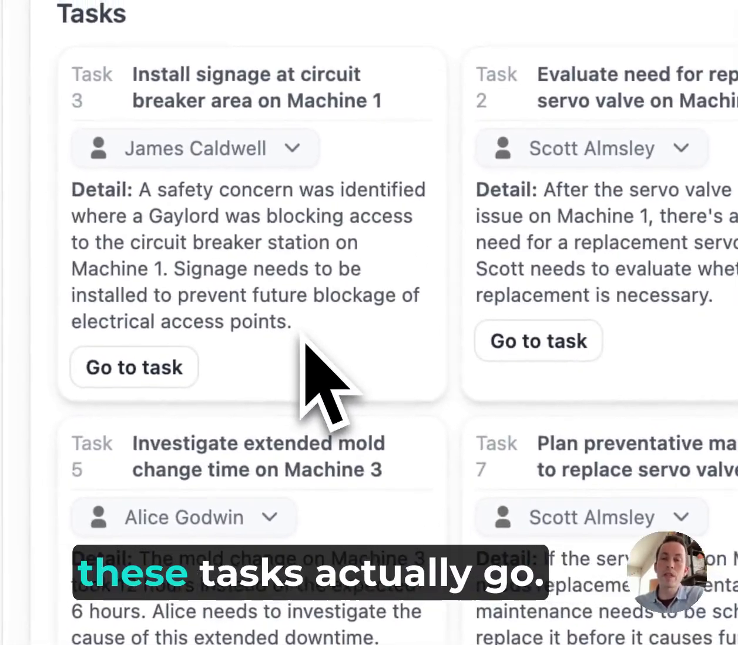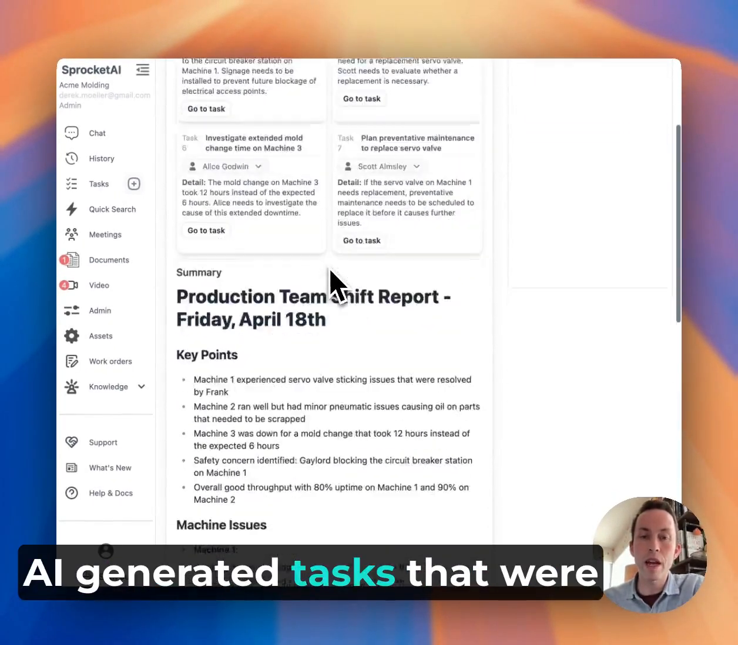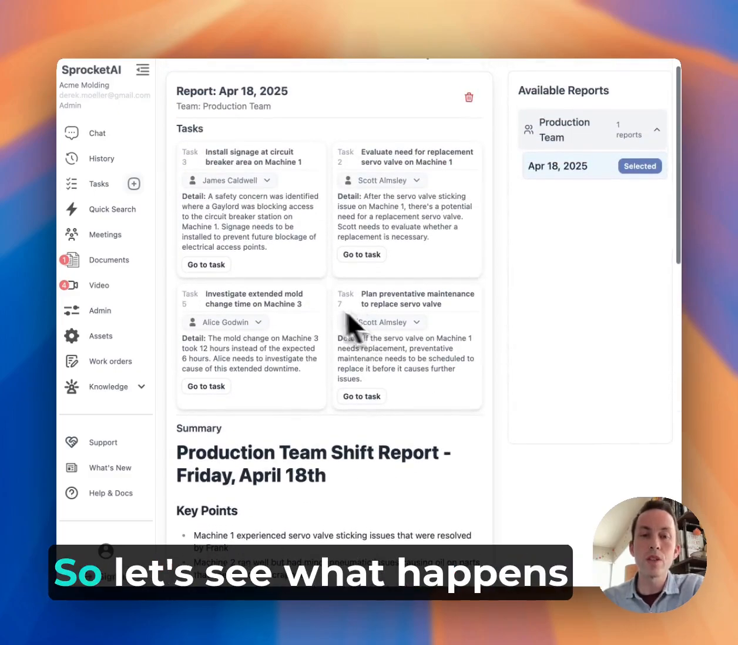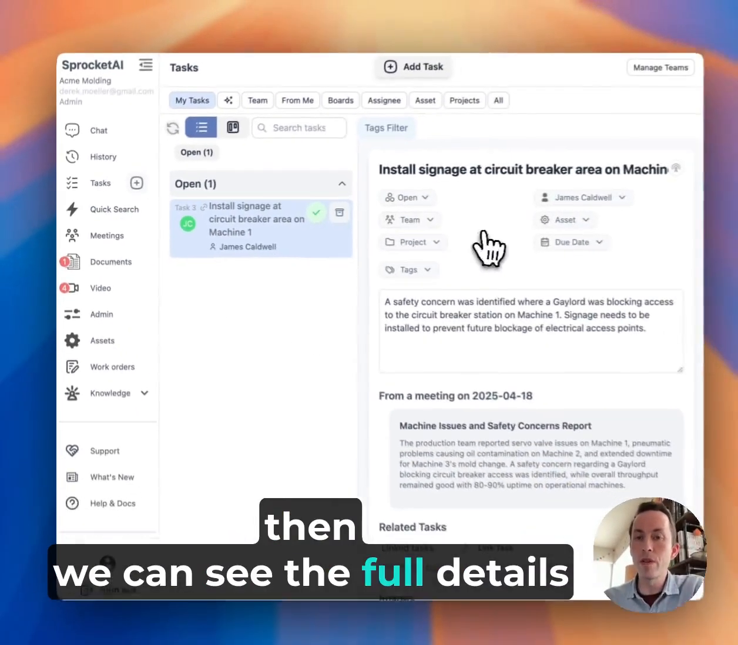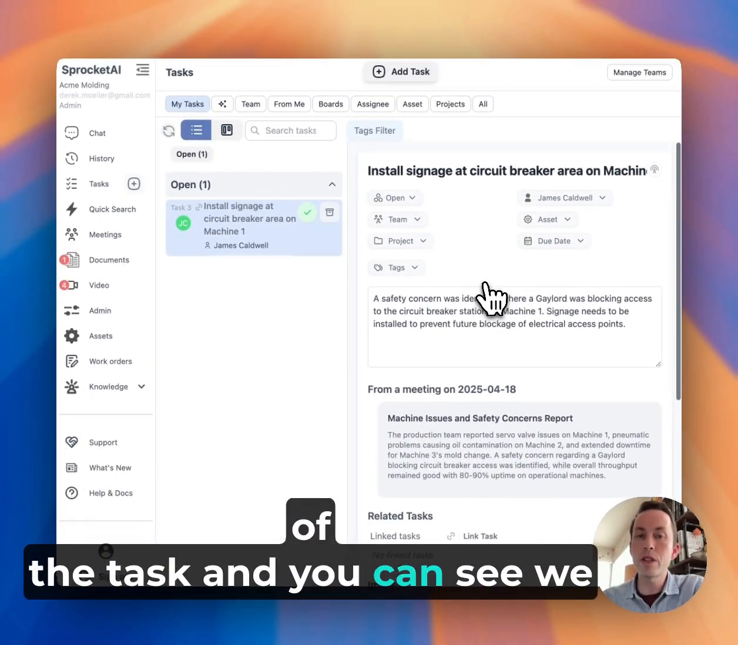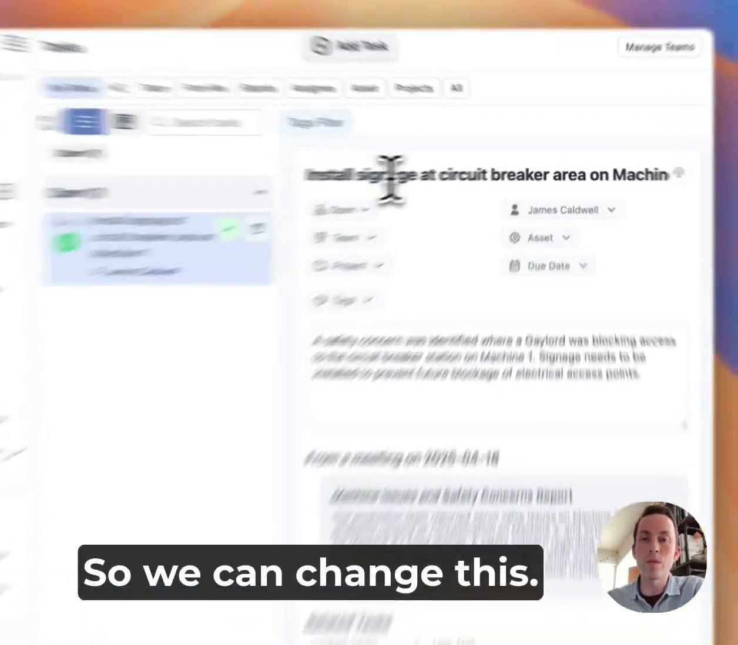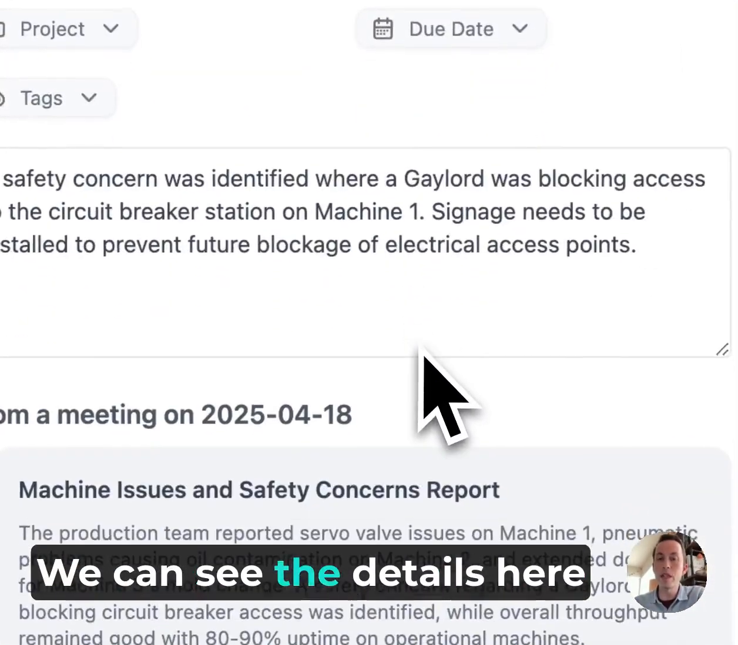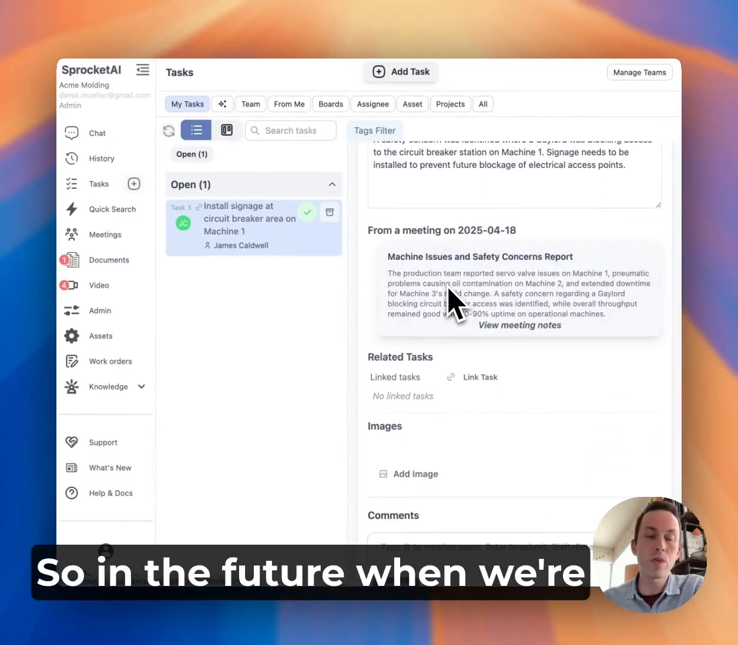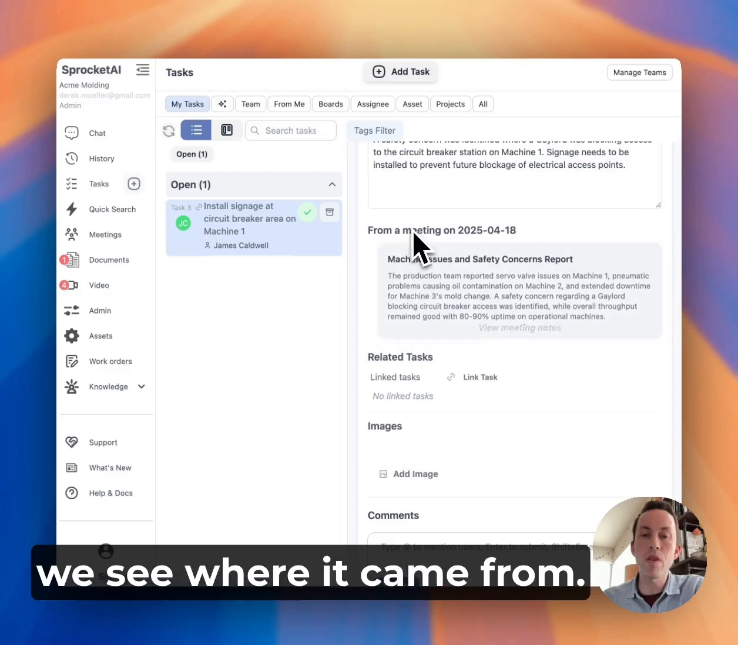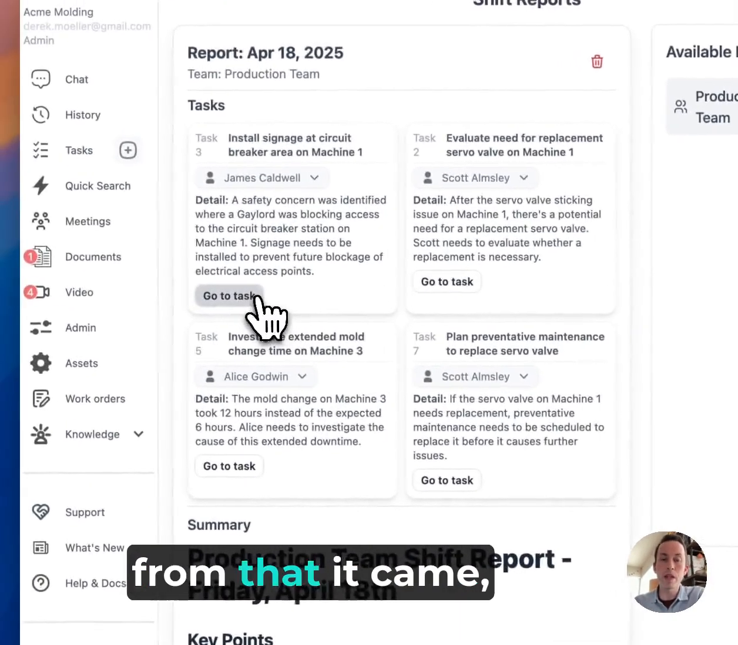Now let's check out where these tasks actually go. We've approved 4 of the 5 AI generated tasks that were extracted from this meeting. So let's see what happens when we go there. As soon as we click on that, we can see the full details of the task. And you can see we have a lot of flexibility about what to do with this task. We can change this. We can see the details here about what was written up by the AI. We also see, in the future, when we're referring to this task, where it came from. We can actually click on this and go back to the meeting from which it came.